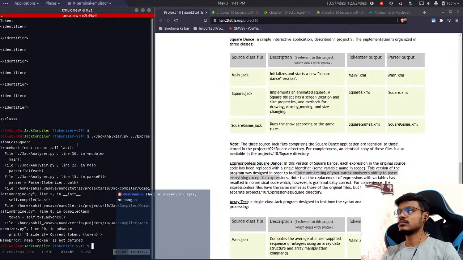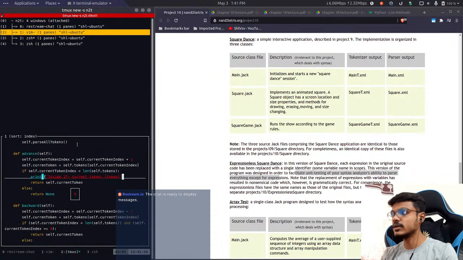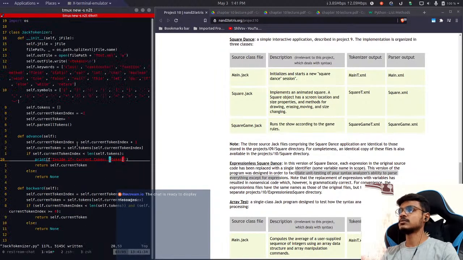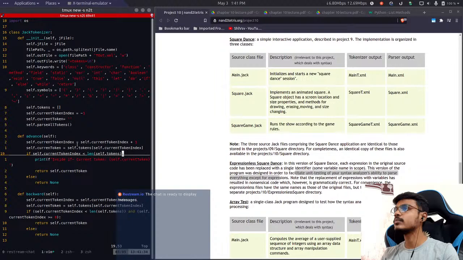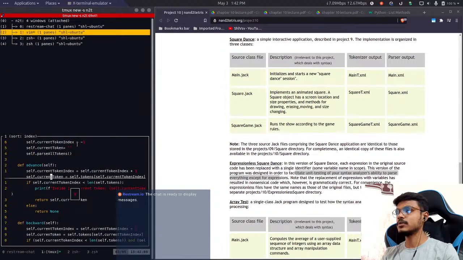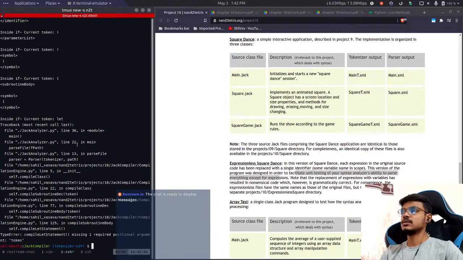Whoa, what happened? Token is not defined. Of course, we don't have token. It is self dot current. This should be, oh wait up, I get it. I missed one T over here. Okay, that must be the reason why we were not getting tokens. So I think it might work now. Let's try to run it again.